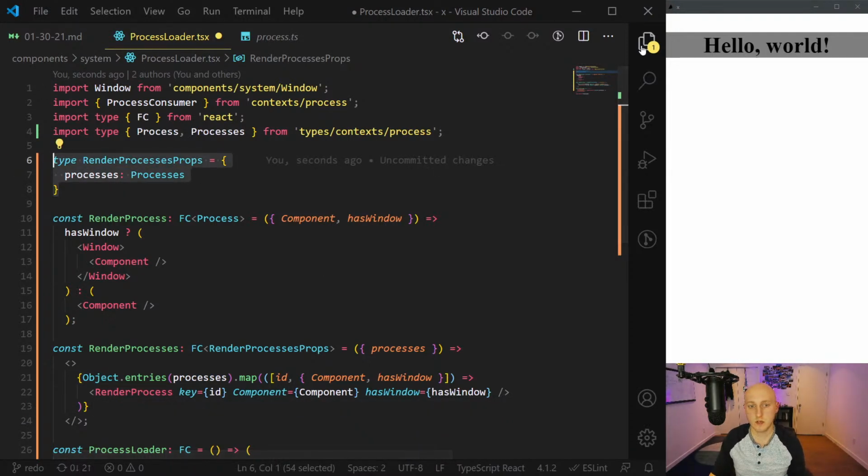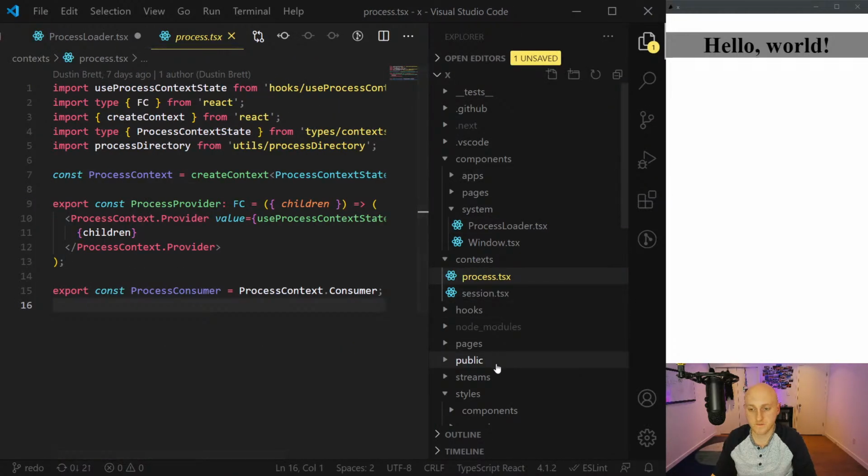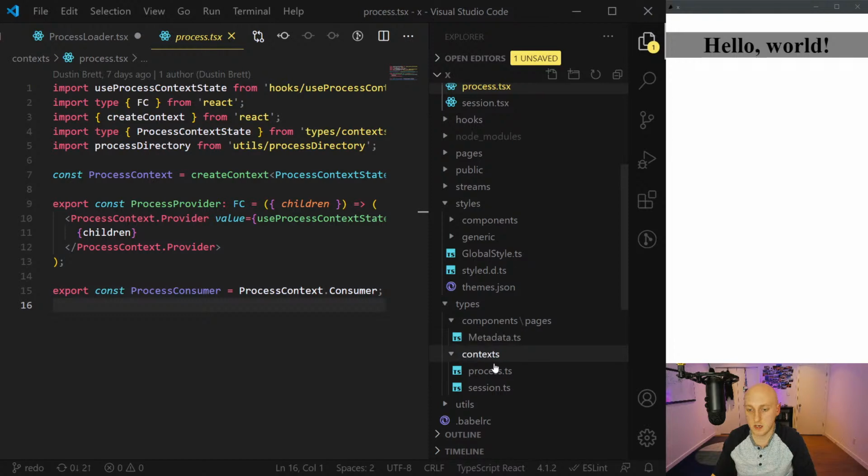So this is in the process loader. Do we have any other type like this where it's processes? I don't think so. I don't think we'd have one that we'd want to reuse in a sensible way. Let's go back to the types again.